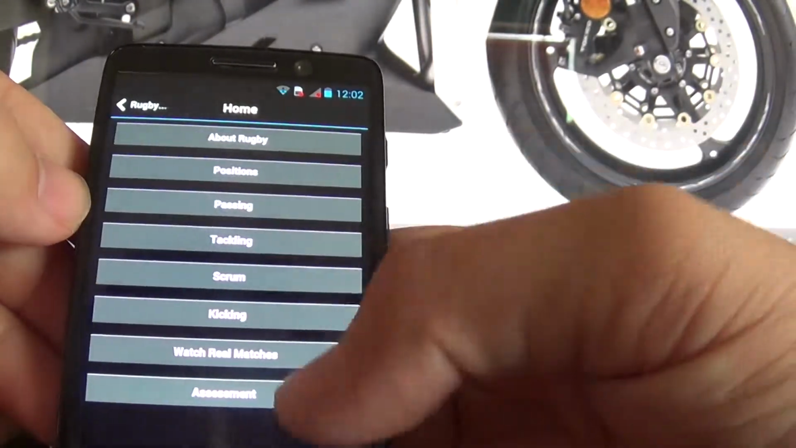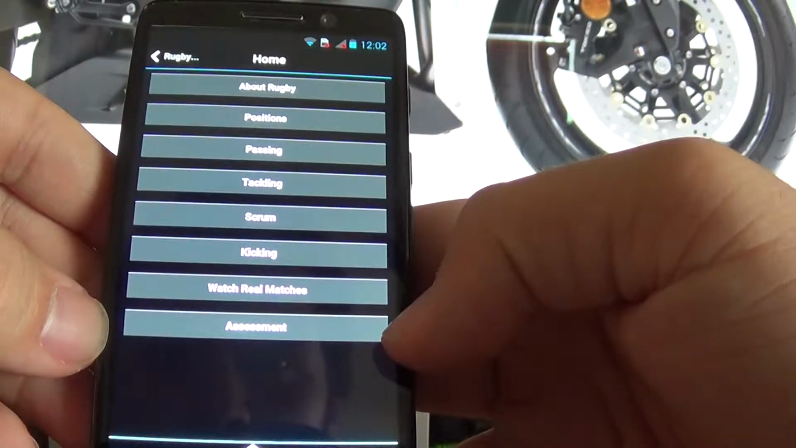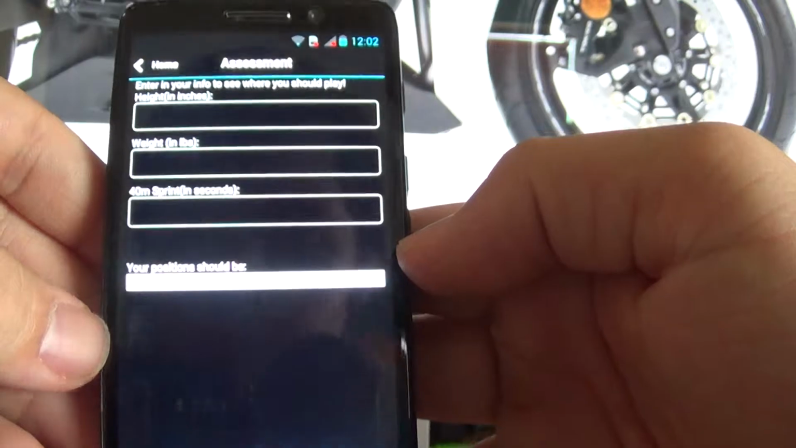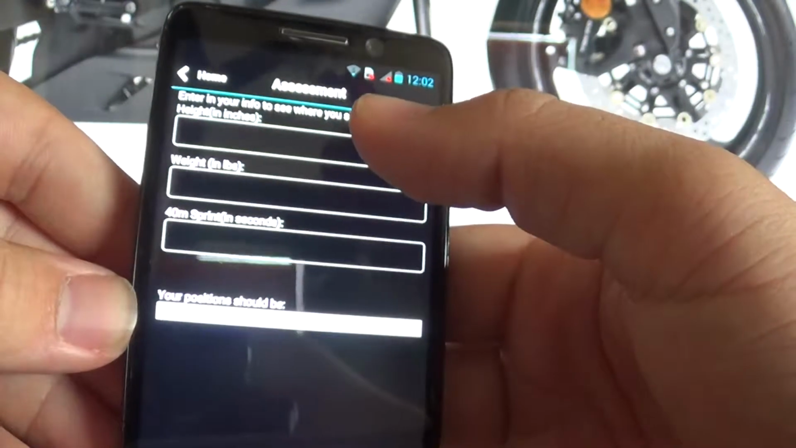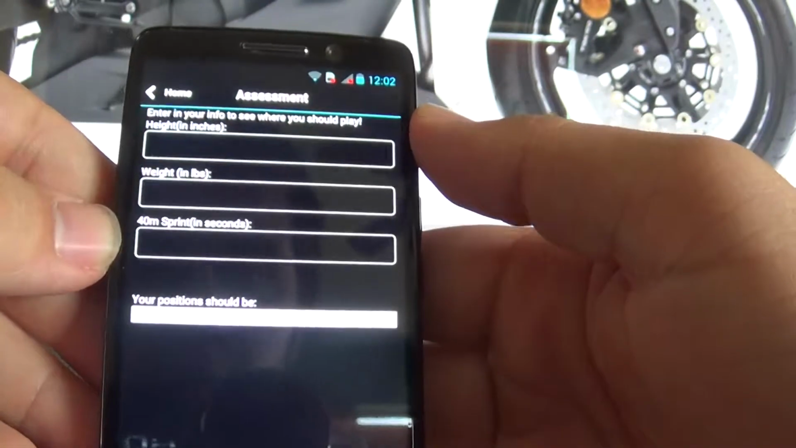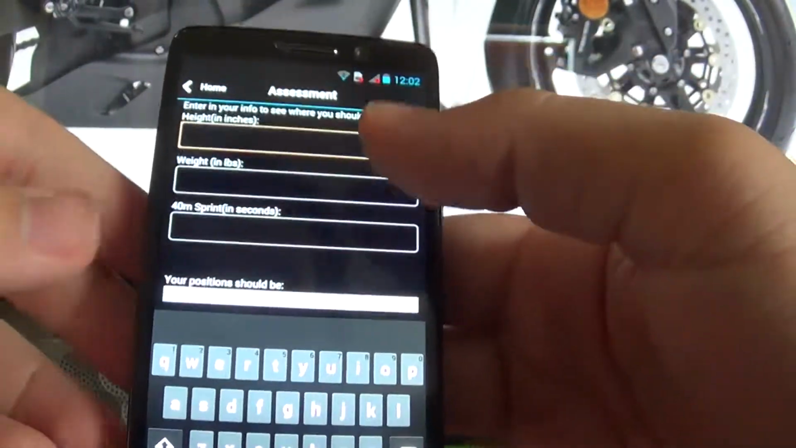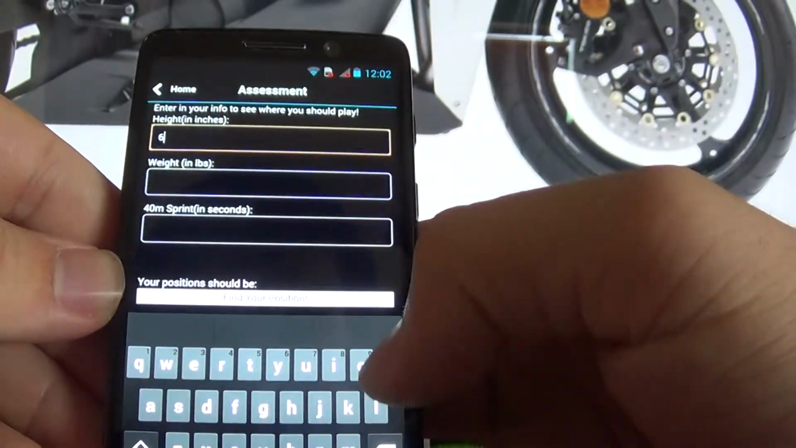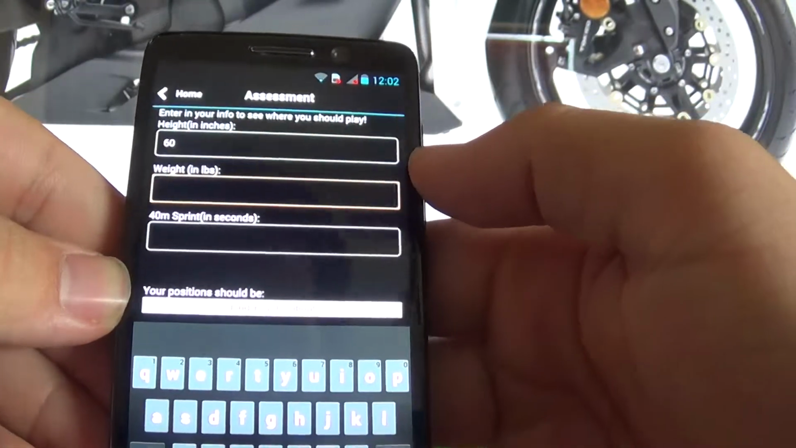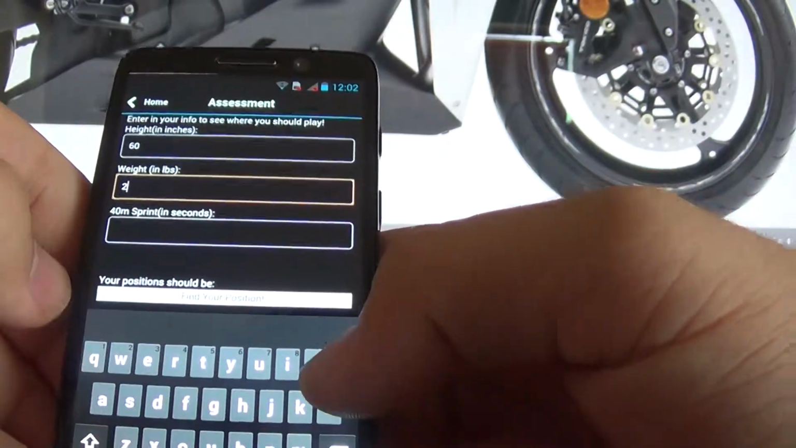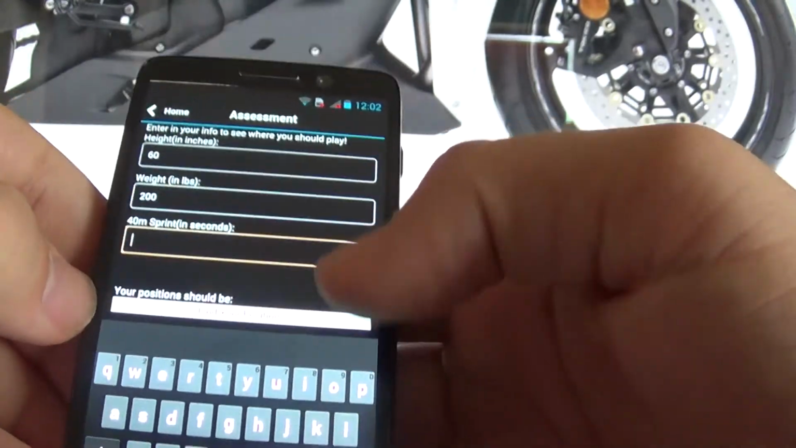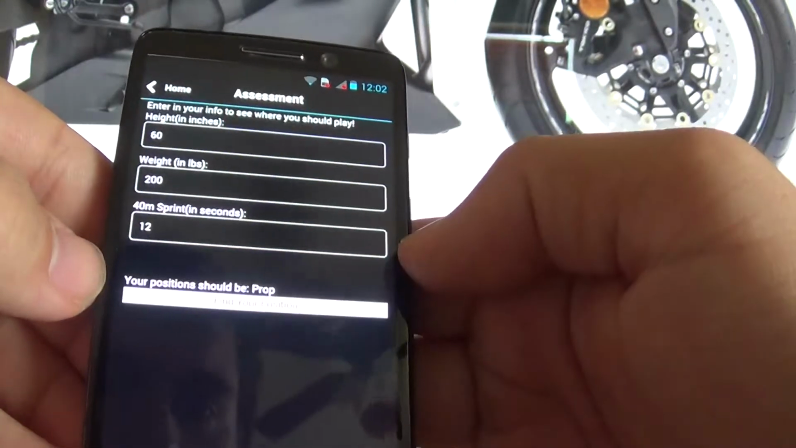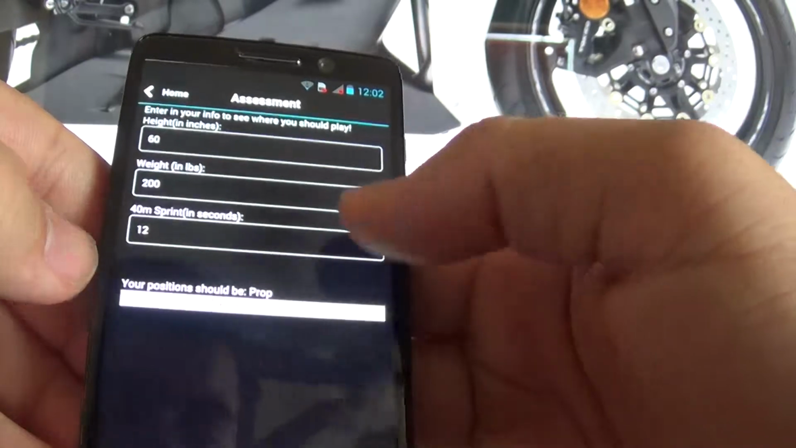Now the very last page is going to be this Assessment page. This Assessment page is a very rough, I would say, general idea of what position you would expect to play based solely on your height, weight, and your speed. So we'll take an estimate here. Let's say you are 5 feet tall, so 60 inches. Weight, let's say you're 200 pounds. And your 40-meter sprint is 12 seconds. You click Find Your Position, it'll pop up: your position should be prop.